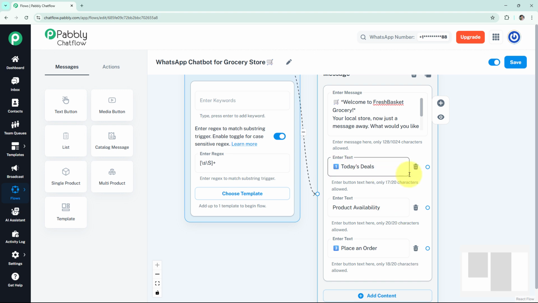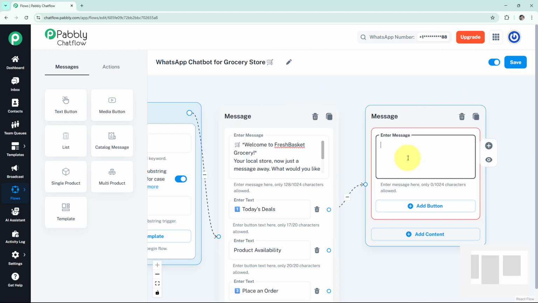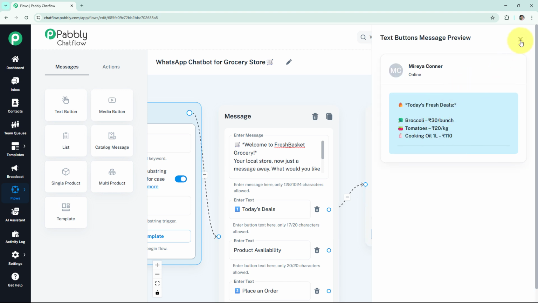So let's begin with today's deals. And for this, I'm going to access the text button, and here I'm going to add all the offers going on currently like this, and it will appear like this to the user.